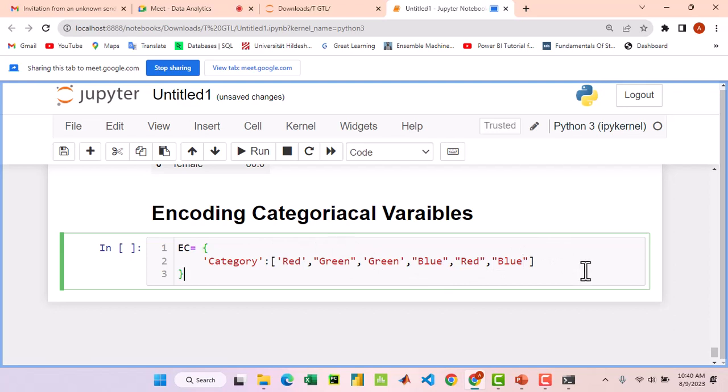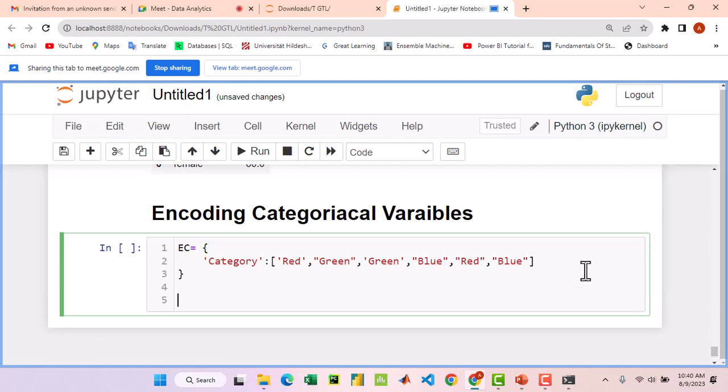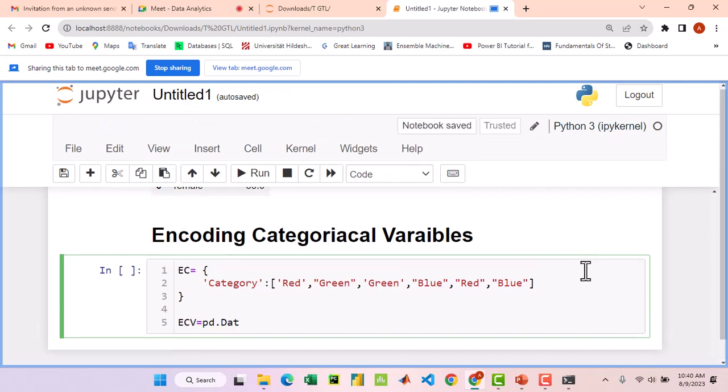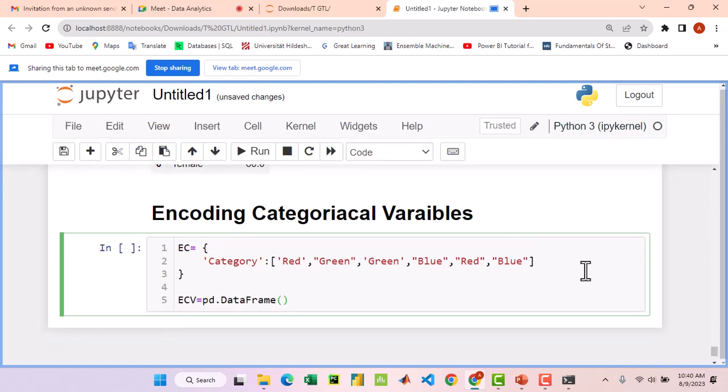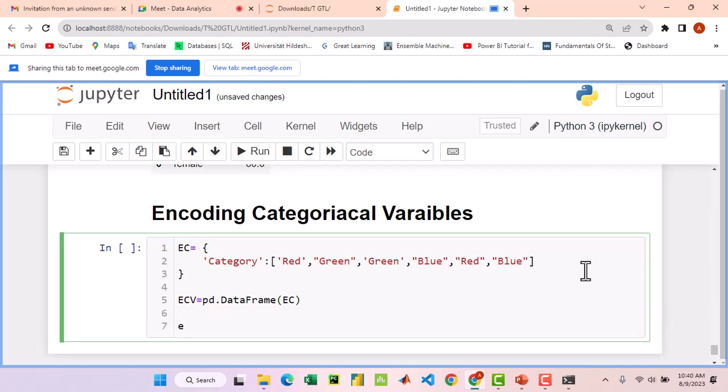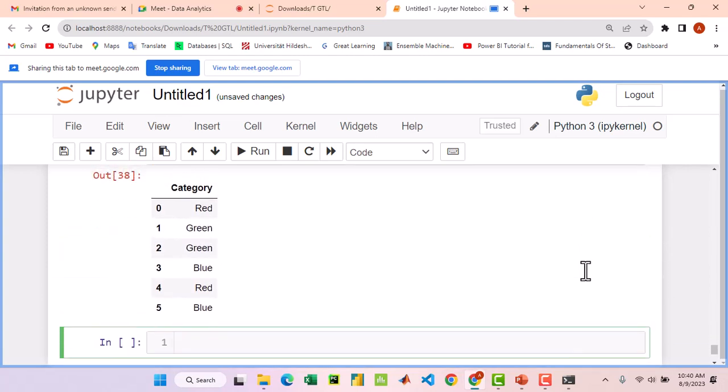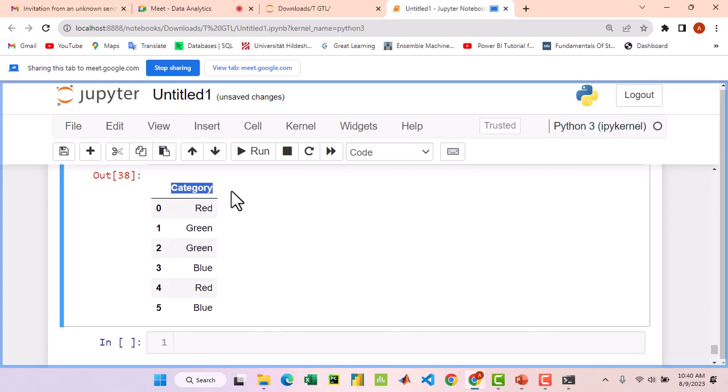So this is the data we have so far. Then let me come here and create a DataFrame with pd.DataFrame, passing the EC. So this is the data we have, that's the one feature, and the name is category.